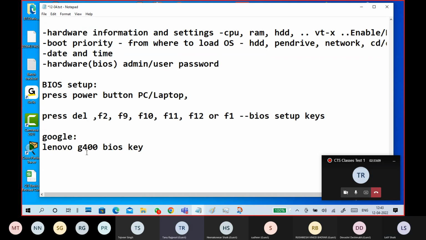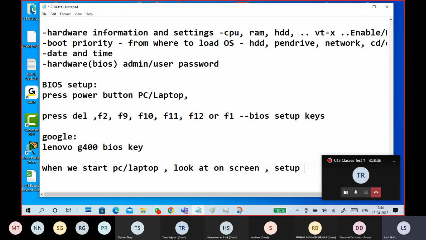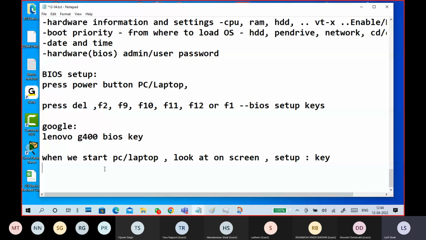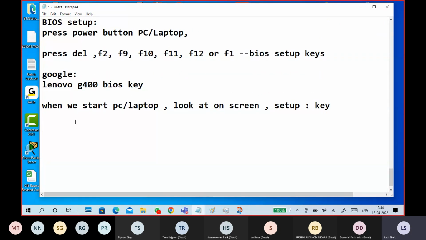Next, when we start the computer, if you look at the screen, you can see a setup prompt. Go to setup and the key will be present there. Like that also you can know what your BIOS key is.